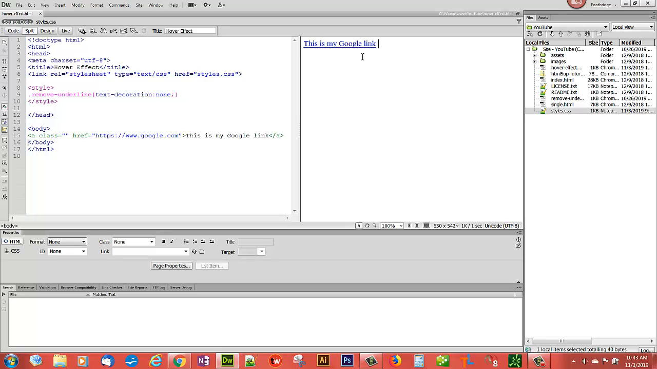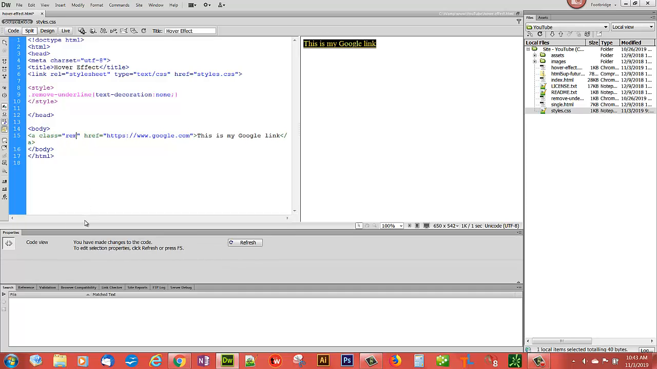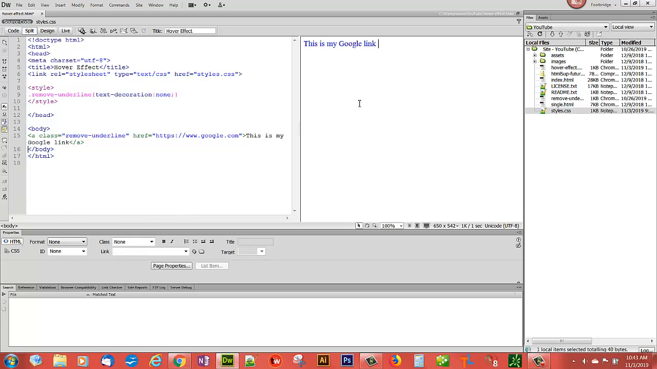You'll notice there's no change yet. That's because we have not added the class to the element. So let's do that. And you'll notice the underline is now gone.